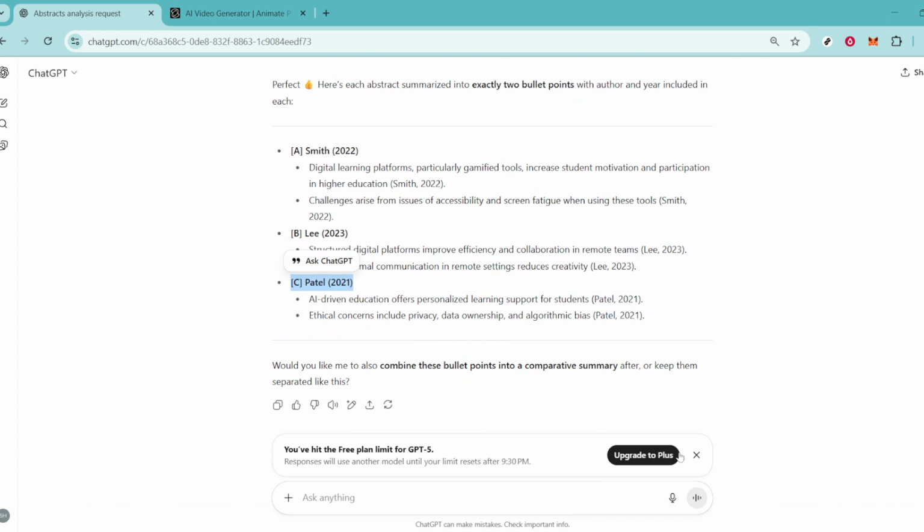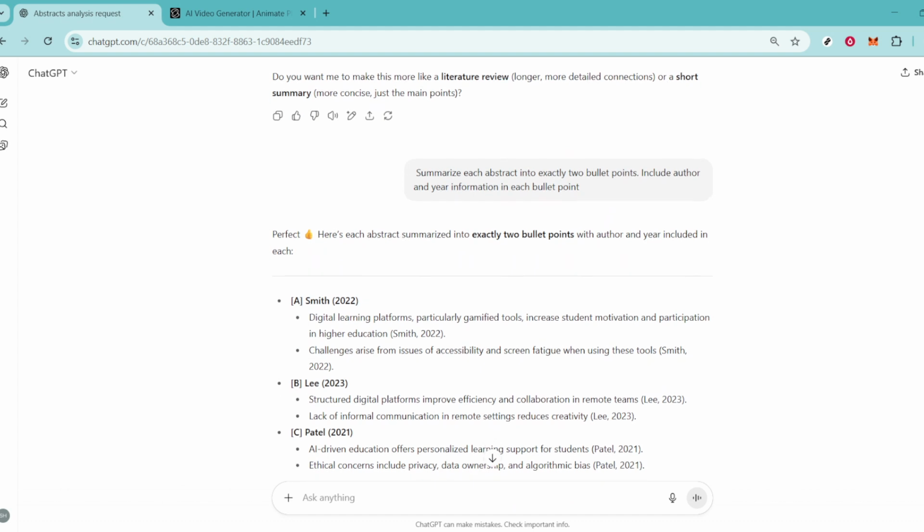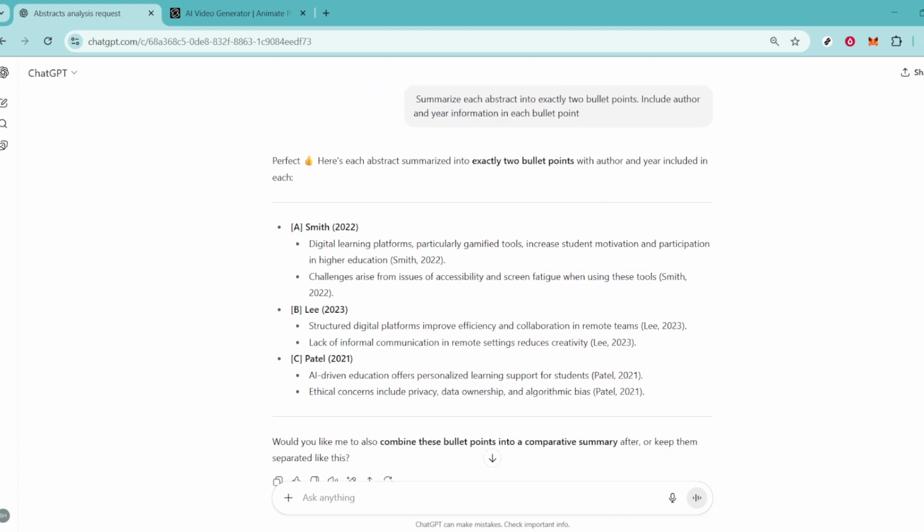Next, use ChatGPT to summarize each abstract. Request exactly 2 bullet points per study and make sure they include author and year information. These concise summaries will represent the core findings and nuances of each abstract, highlighting key insights that are essential for your review.